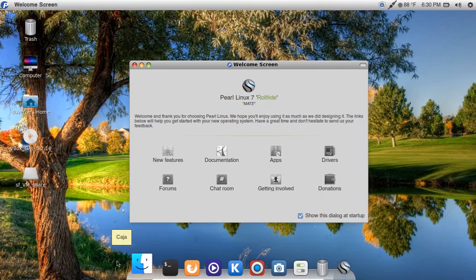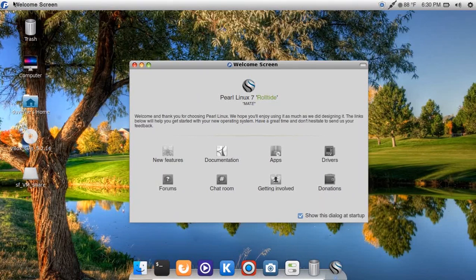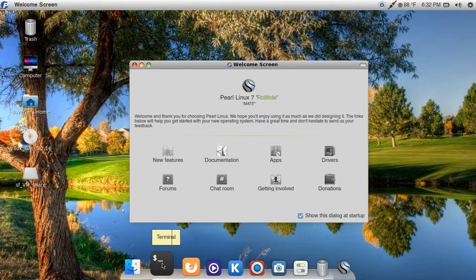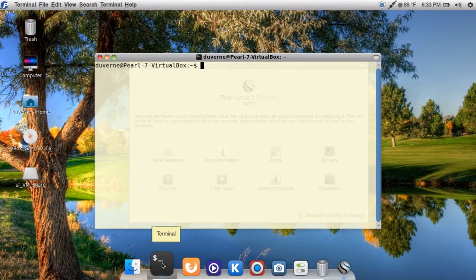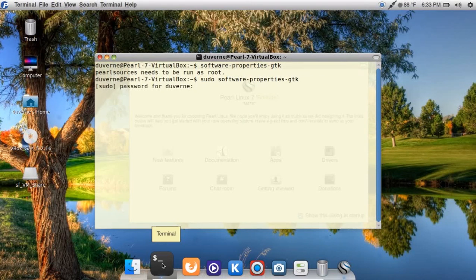One other thing that might help us some getting the software center working properly. Alright, we'll go to the terminal. From the terminal, we should be able to type software. Gotta spell it right. Properties. GTK. Alright, again, sudo software. Actually, we can just repeat the last line. Up arrow, come to the front, hit sudo, and enter, type the password.